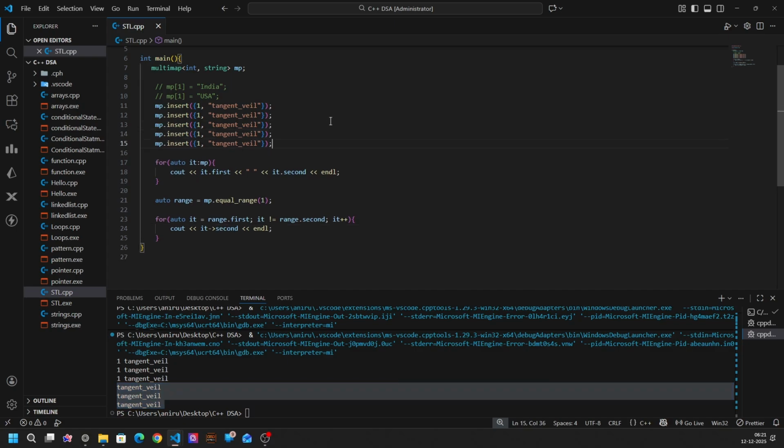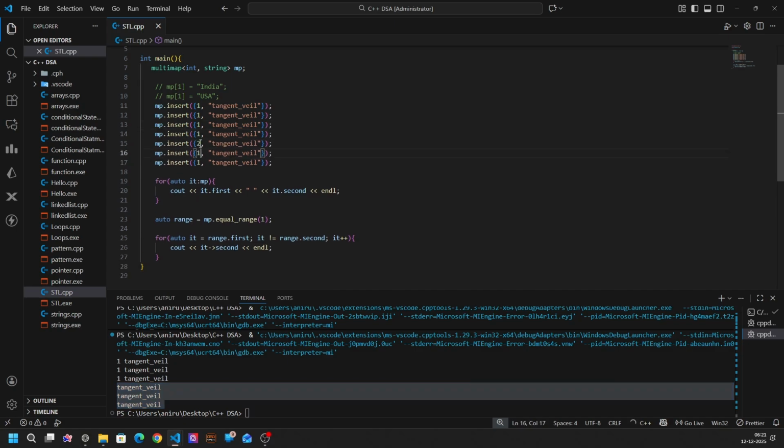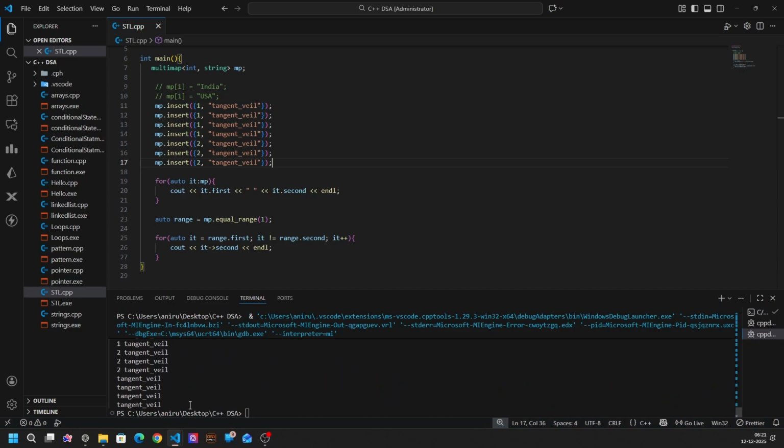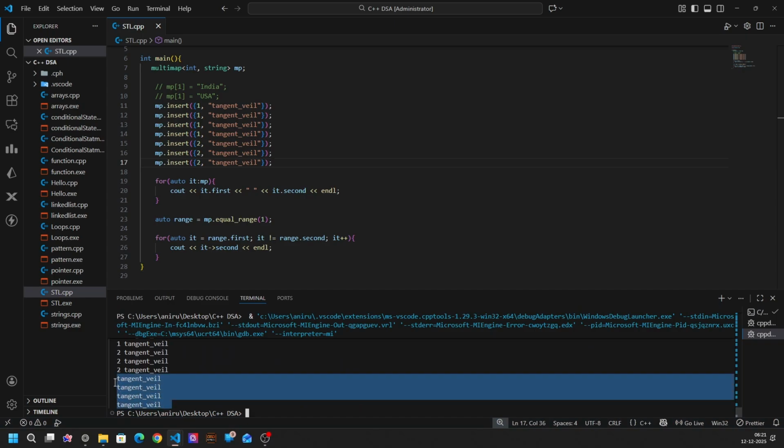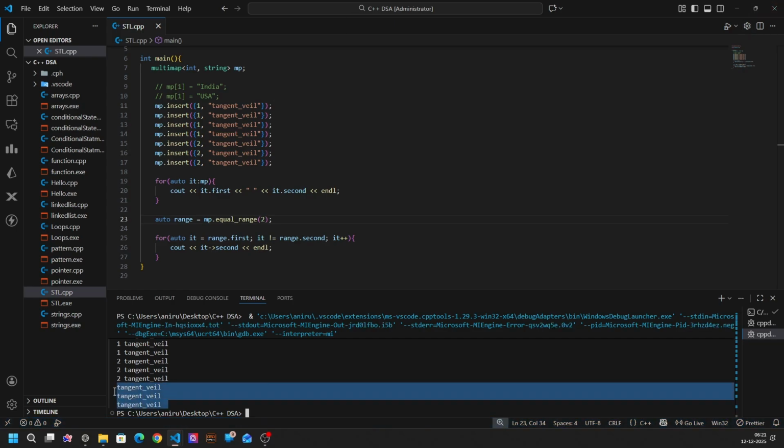Let's try with more examples. Let's say 2, 2 and 2. Here you can see with the key 1 we have 4 values, with the key 2 we have 3 values. Let's run it. Here you can see it is printing only the values which belong to the key 1. And let's look for the key 2. Let's run it. Here you can see it is printing the values which belong to the key 2. So in that way we can print all the values belonging to that key in the multimap.